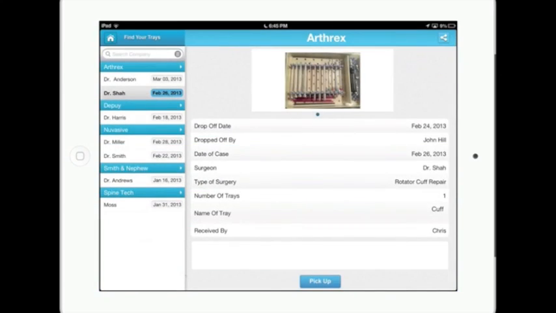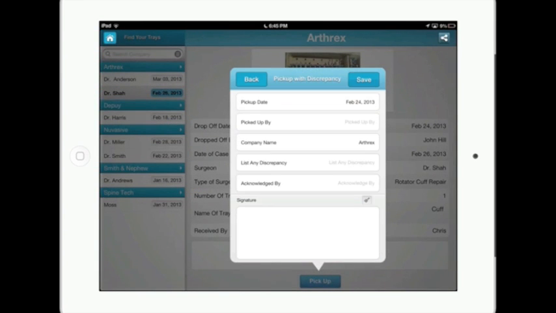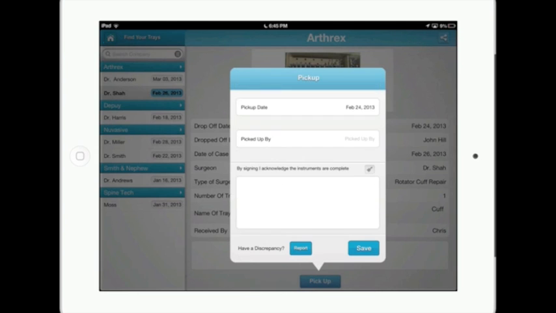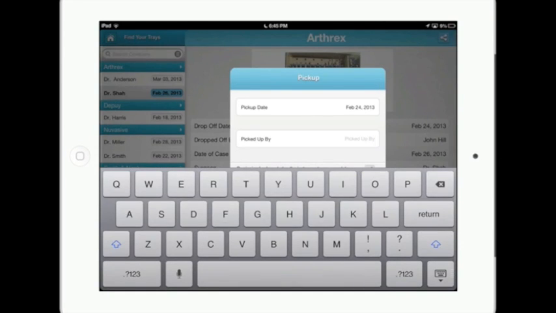Now if there is an instrument missing, you can hit the tray pickup button and hit report discrepancy. Then you can fill out the necessary information, have someone in your department sign off on it acknowledging that there was an instrument missing, and then you can hit print or email button to make sure that that gets to the appropriate parties. In this example, we'll just assume that the trays were complete when he picks them up.